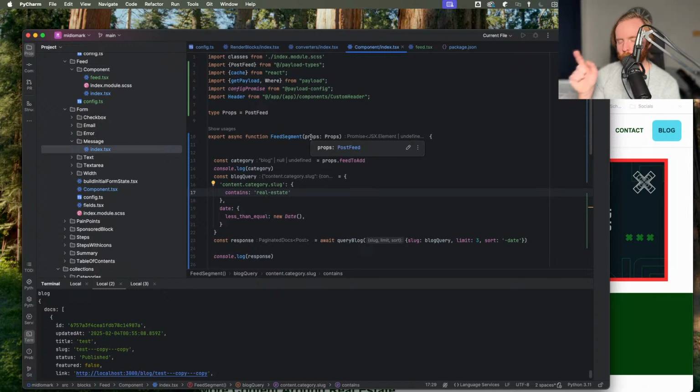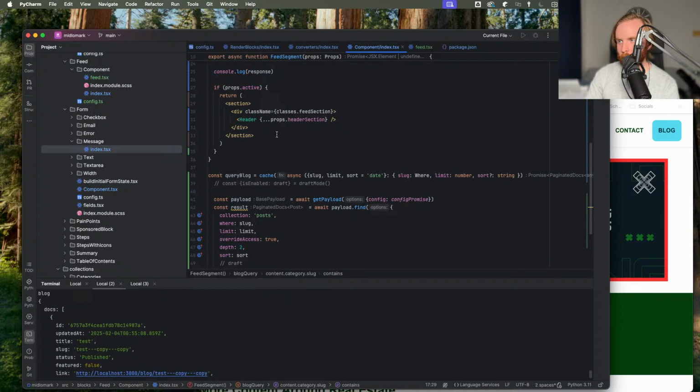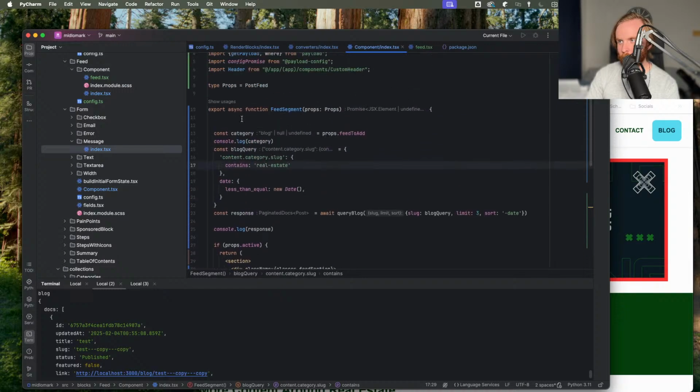No, I can't get params from here. So I definitely need the page path, which means that I need to make this into a client component. So that tells me that I need to pass this query down a level in order for this to work properly.